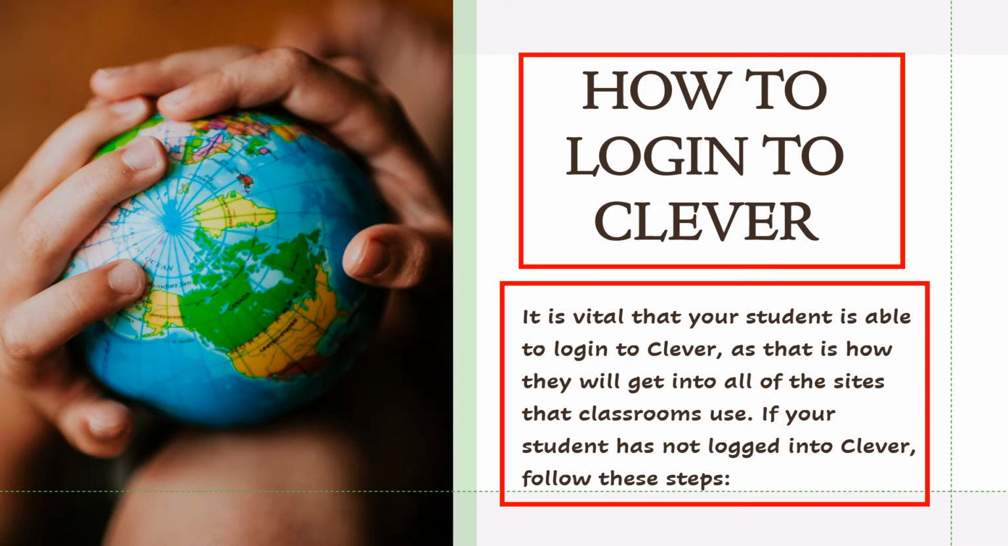It is vital that your student is able to log into Clever, as that is how they will get into all the sites that the classrooms use. If your student has not logged into Clever, follow these steps.